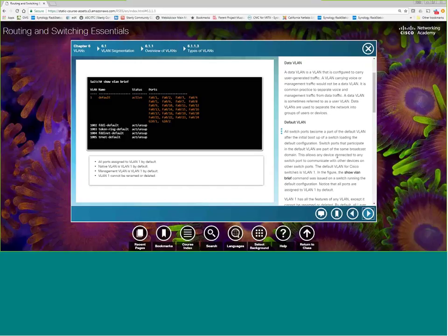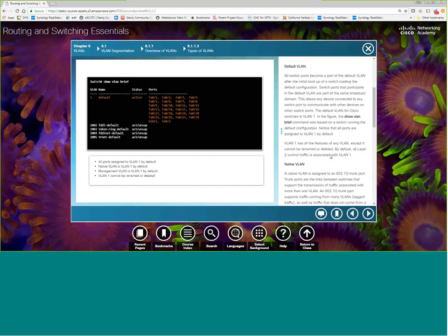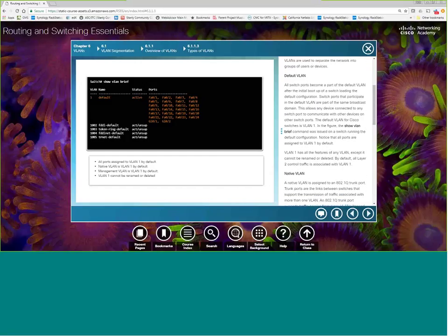And then you can put all your ports out there and then move them to the correct VLAN as you want to do that. Just remember, the default VLAN is in fact VLAN 1.